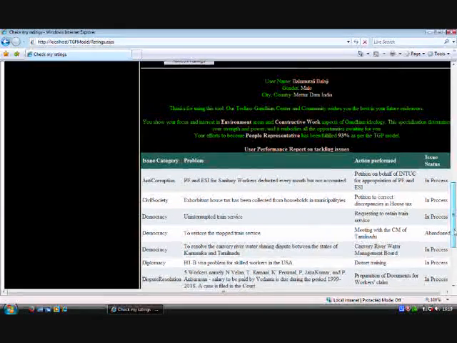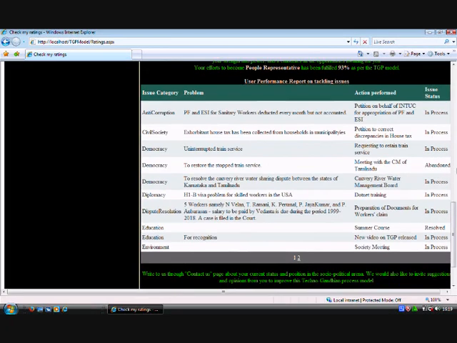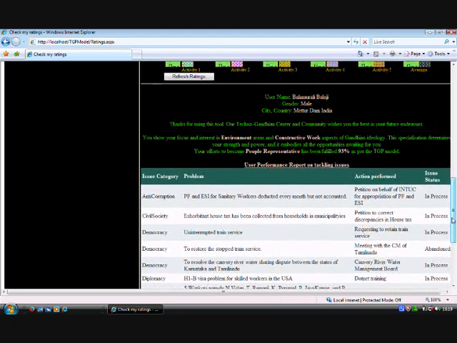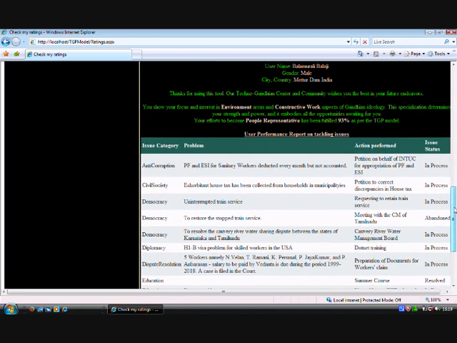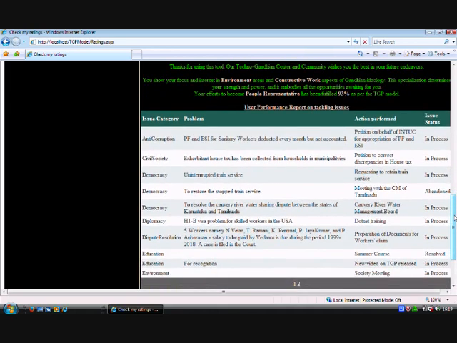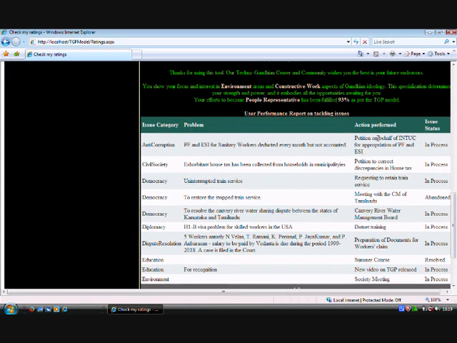For every issue, problems and actions performed is listed along with the issue status. If the user has performed actions towards one single issue, accordingly the problem and the actions will appear and it shows the status of the issue. Ultimately, it is the actions that work towards resolving the issue and the problem.